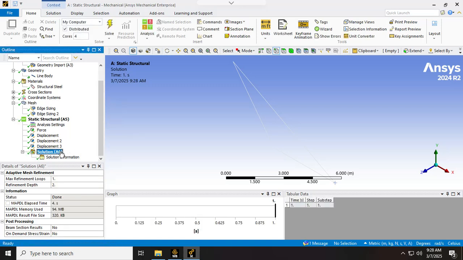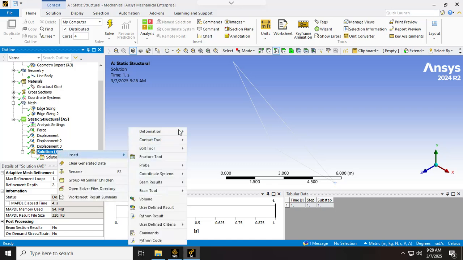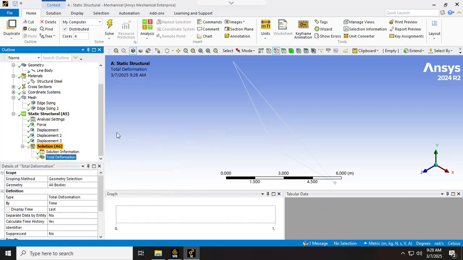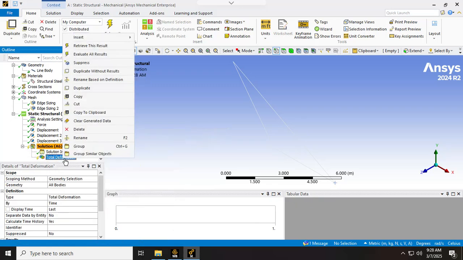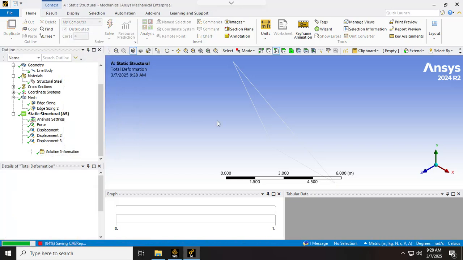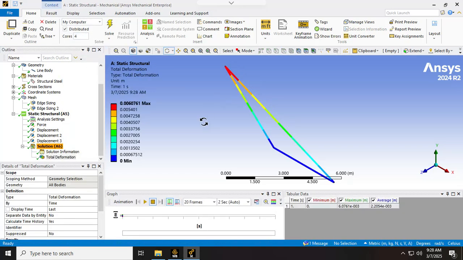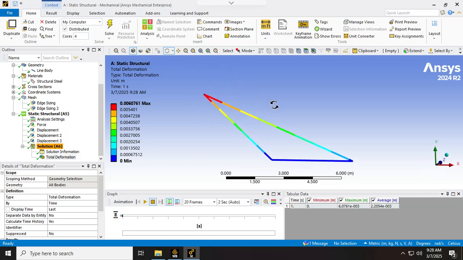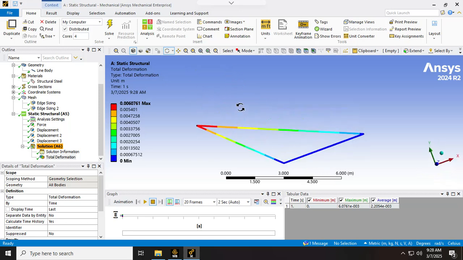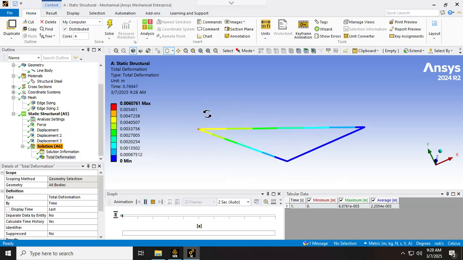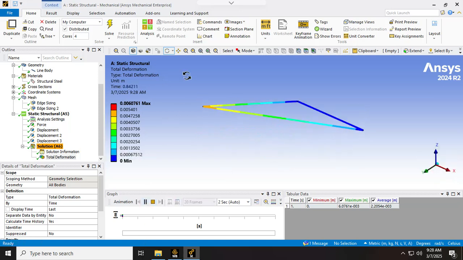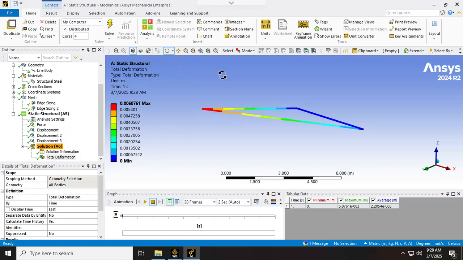Okay, so solution is done. Right click. If you want to see deformation, I always look at deformation first to make sure that our model has been done right. So we can spin it, and we can look at the animation. We need to adjust our view to be XY view.